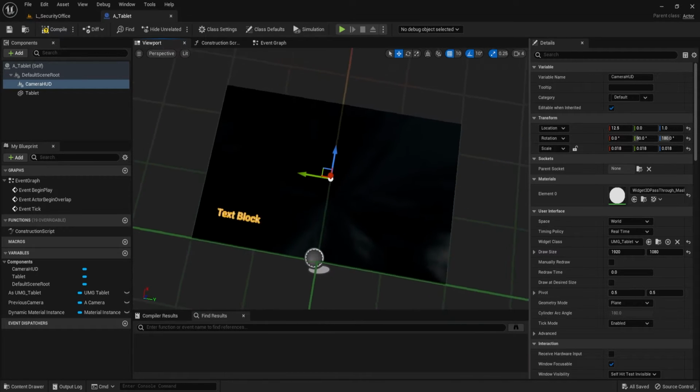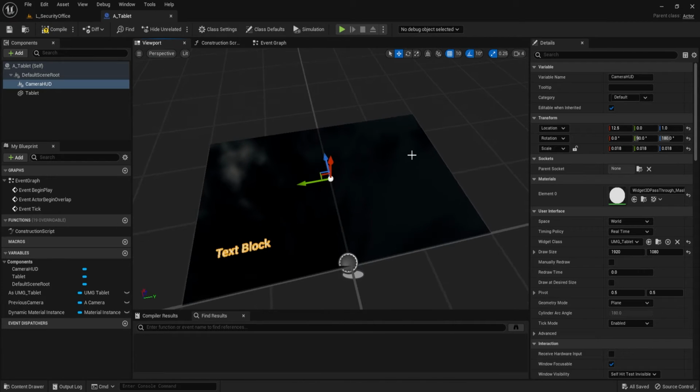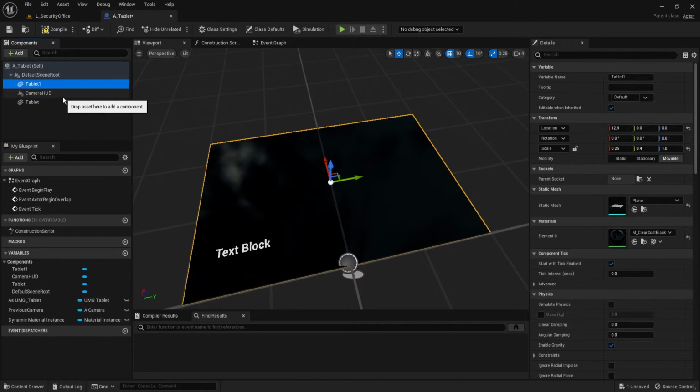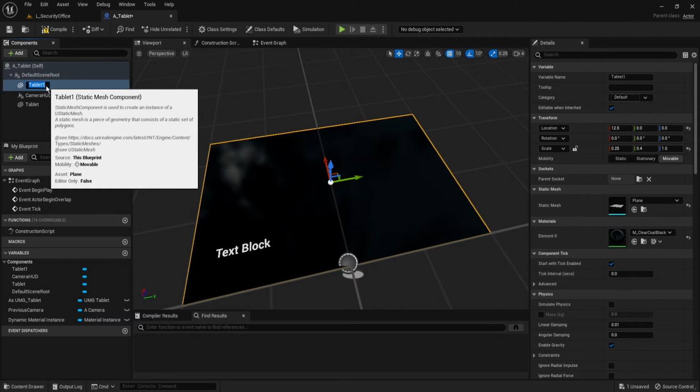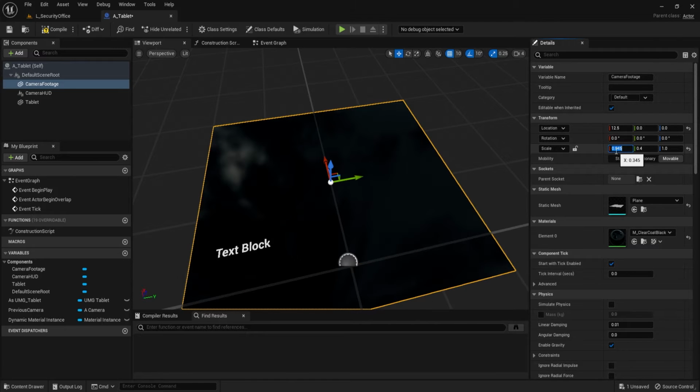Next one we want is one more plane, which should be identical to this one, which is going to be the actual camera that we see. So let's go ahead and duplicate that. So this one will be, we'll call it camera footage. So for camera footage, we want the same thing, but we want the Z to be 0.345. We want it to be 0.954.